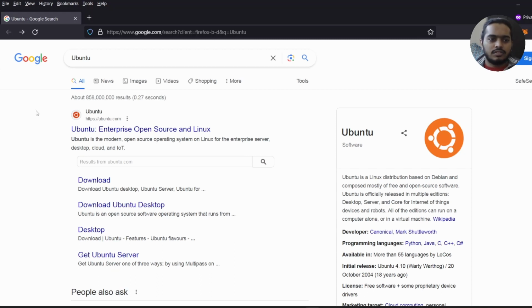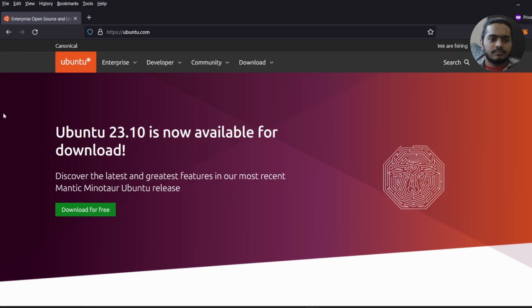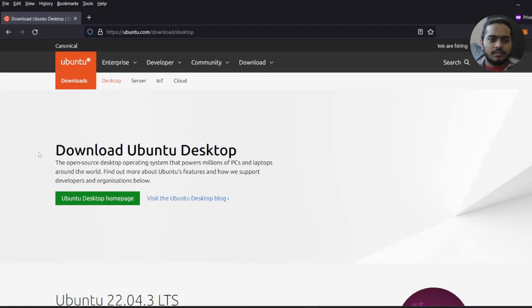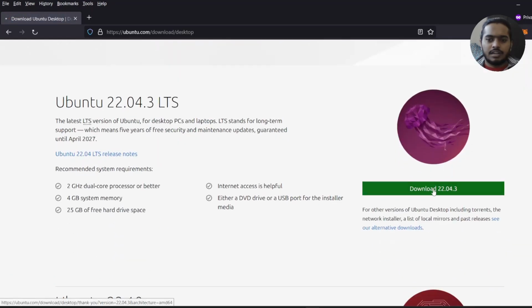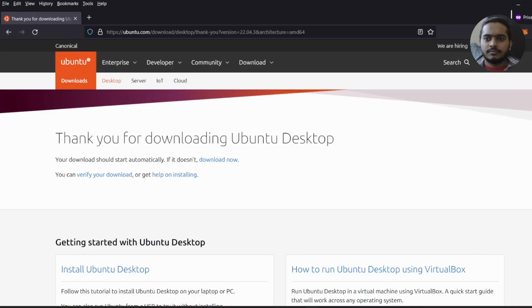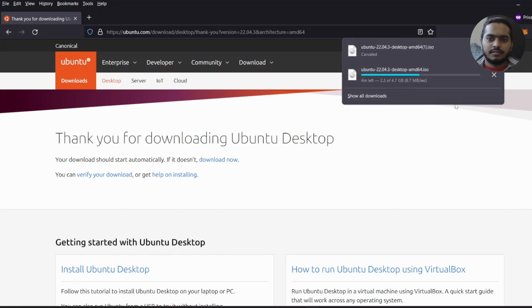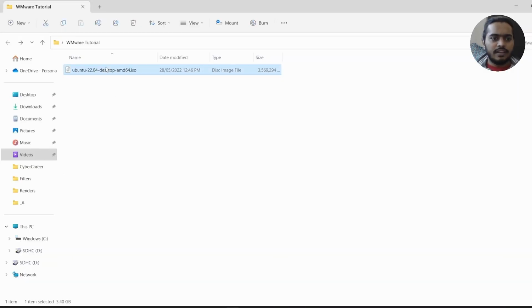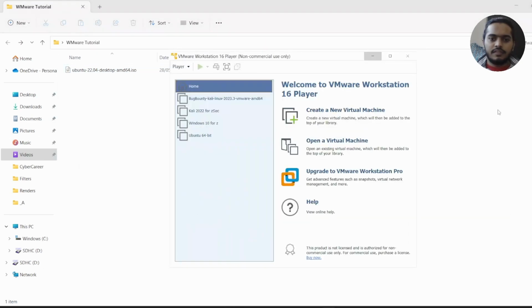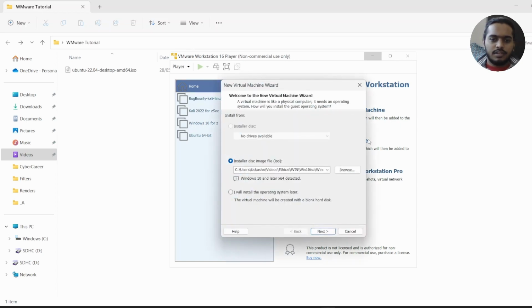Go to Google, search for Ubuntu and click on the first link. Download for free. Scroll down and click on download. That should do it. I already started my download a while earlier, so I will cancel this one and let that complete. After the download completes, you should have a file like this. Go back to VMware. Here we will select the first option, create a new virtual machine. We need to browse for this file. Next.